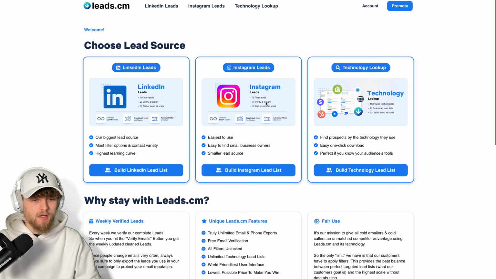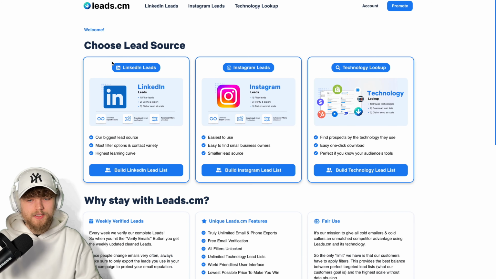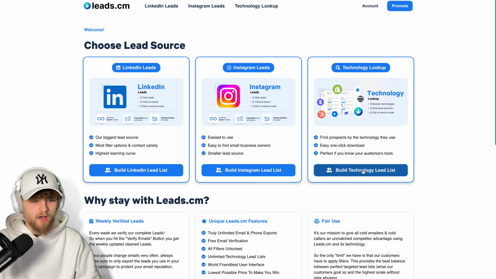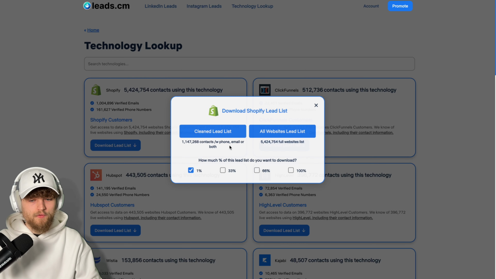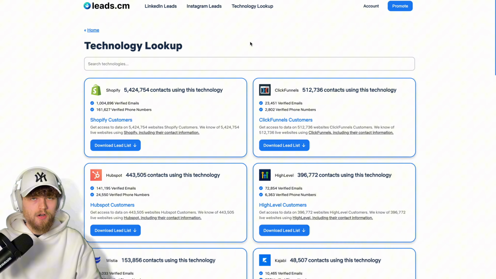The last feature Leads.cm has is technology lookup. Here you basically have some technologies, but I have the feeling it's kind of unnecessary, since in LinkedIn leads you already have a technology function where you can also filter by job titles, etc. But of course if you just want to have technology lead lists, you can just download full lead lists here. Just click on 100%. You can either click on clean lead list or all website lead lists. Takes some time, then you got the lead list of websites using these specific tools. And I would say this is basically it.